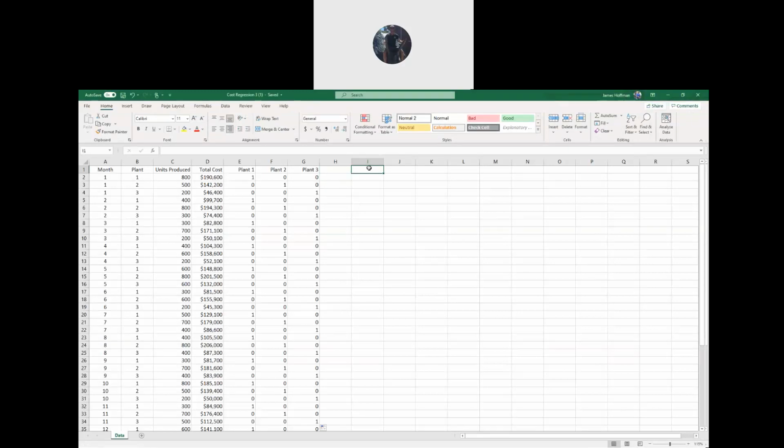Okay. What I want to do is put the range over here, so we can do total cost, units produced, plant 2 and plant 3 all together. I think the best thing to do is to copy and paste the values over here, so we can select the x variables adjacently. So let's first copy the y variable here.